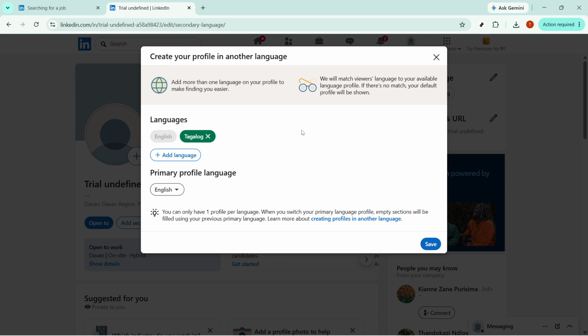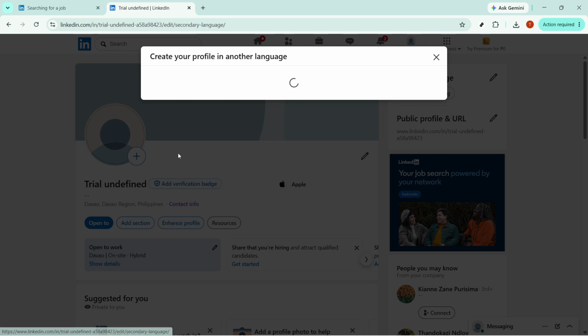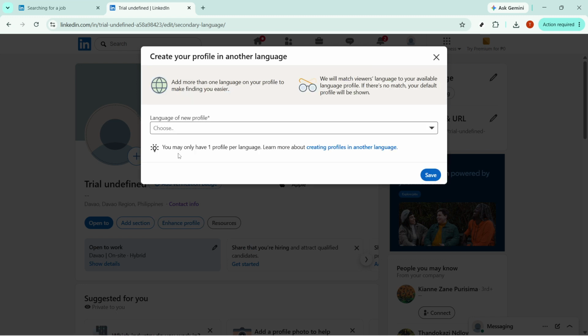After that, click on Add Language. This option allows you to create an additional language version or add language details to your profile settings. It's useful if you want your profile to better represent the languages you use professionally or personally.